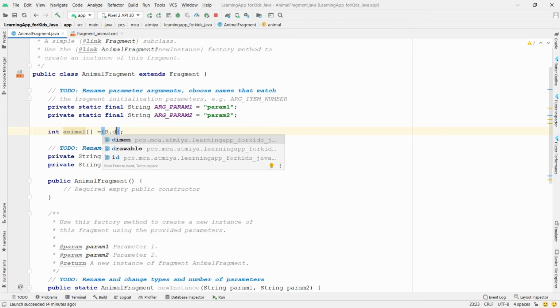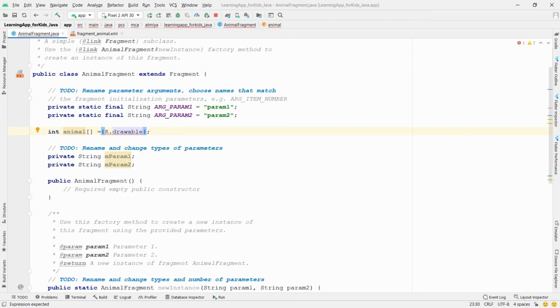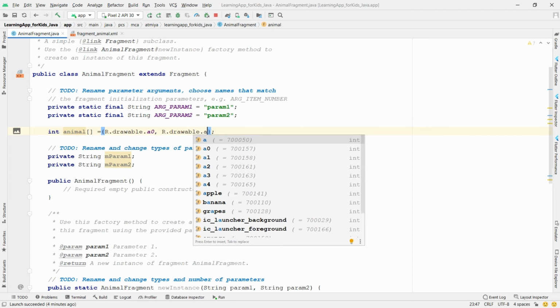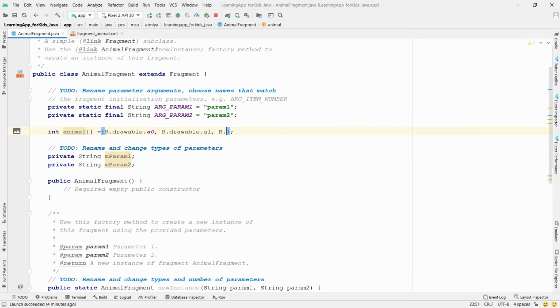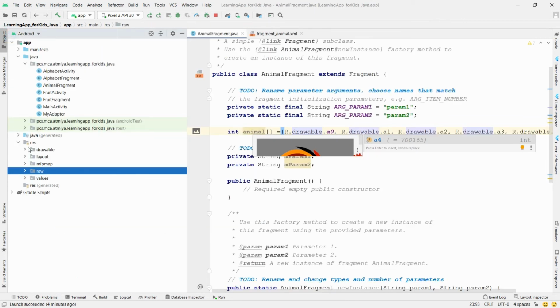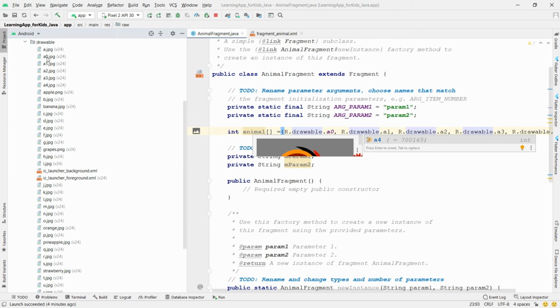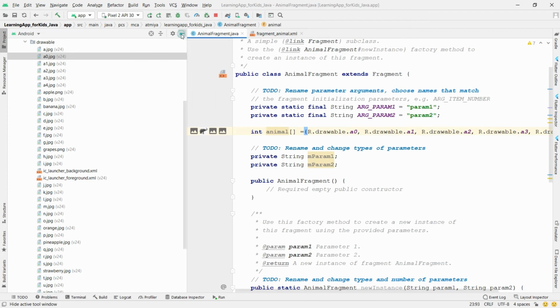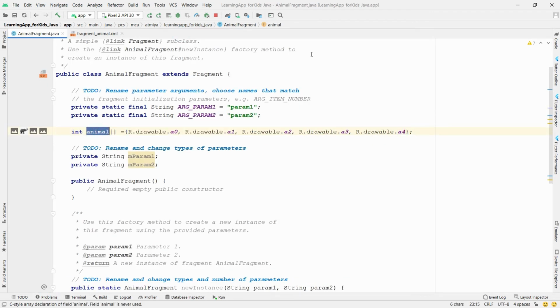So I'm writing here R.drawable., the name of the images is A0. So first image is A0, R.drawable., second image is A1, R.drawable.A2, R.drawable.A3, R.drawable.A4. So these are the images that I just copied into drawable folder. See here, this is the A0.jpg, right? So I just retrieve the ID of all these images into variable, that is animal array.